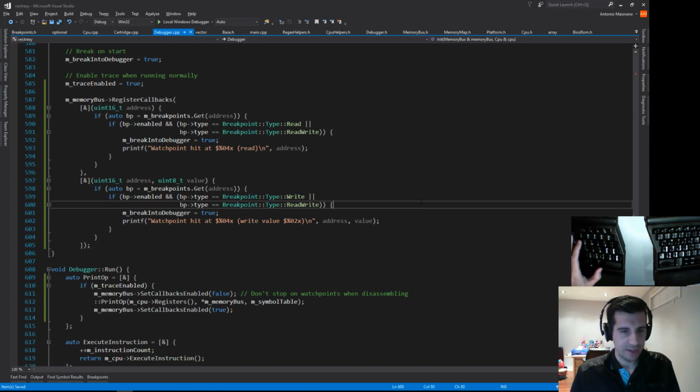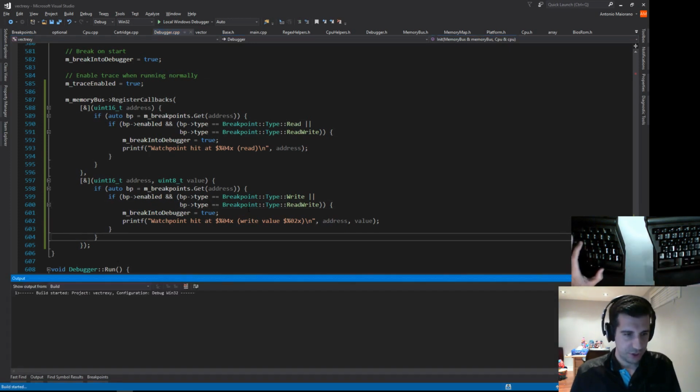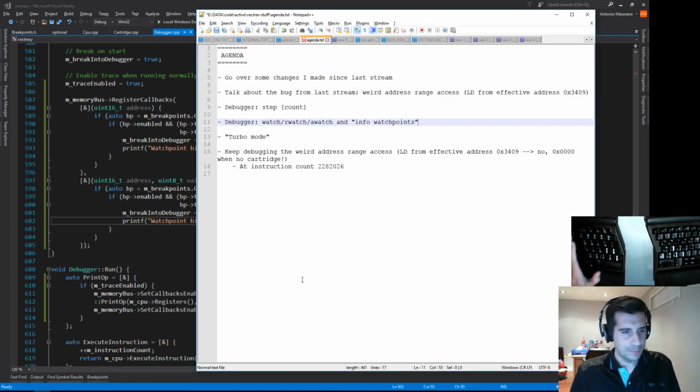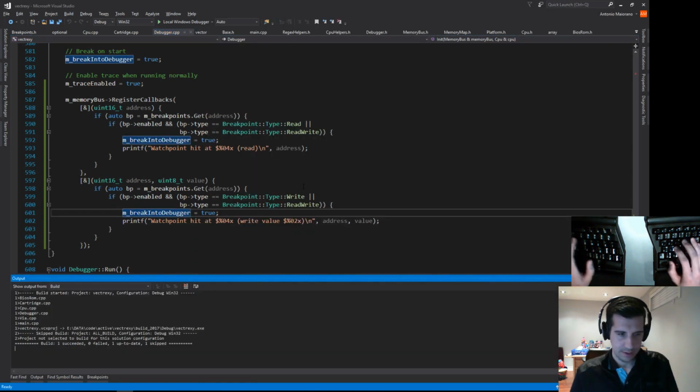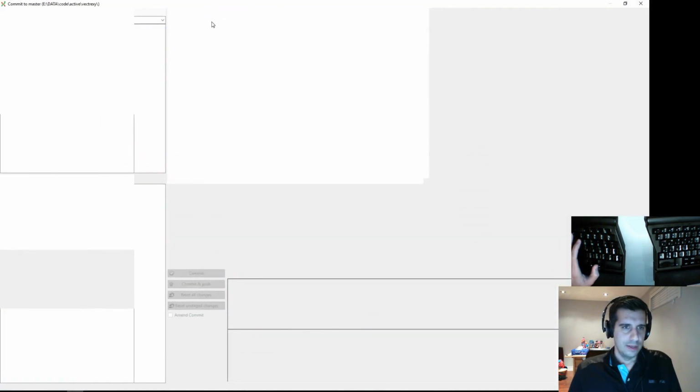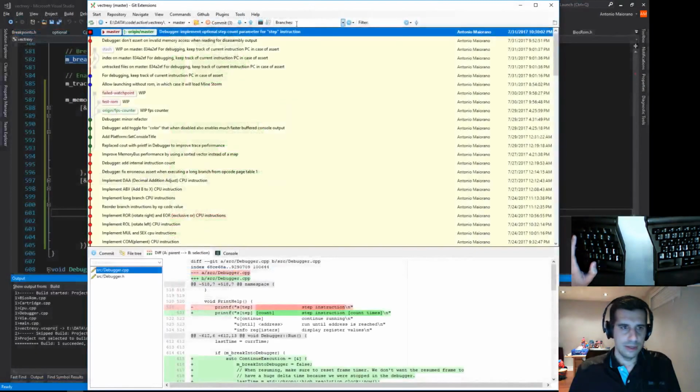So yeah, I've got watchpoints implemented, which will allow me to debug the issue. However, it's almost midnight, so I had these two more items on my agenda, which will have to wait till next time. So I'll just get this stuff committed.